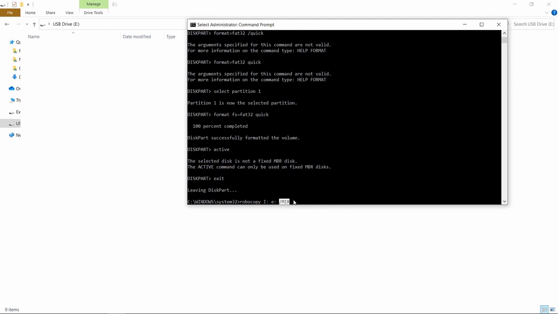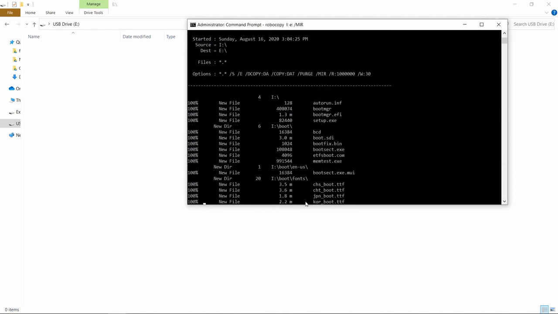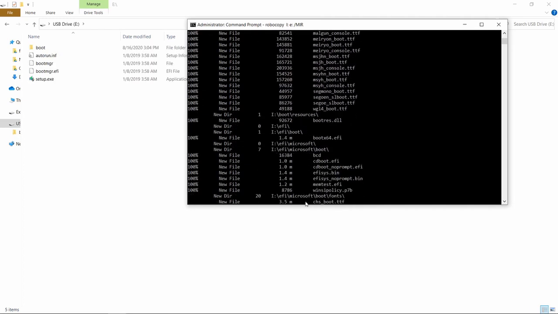Note this is case sensitive. If you use the lowercase mir, it doesn't copy everything over. If I use the uppercase MIR, it copies everything over. So I'm going to hit enter. Oopsie, enter. And there you can see it will start copying everything over.